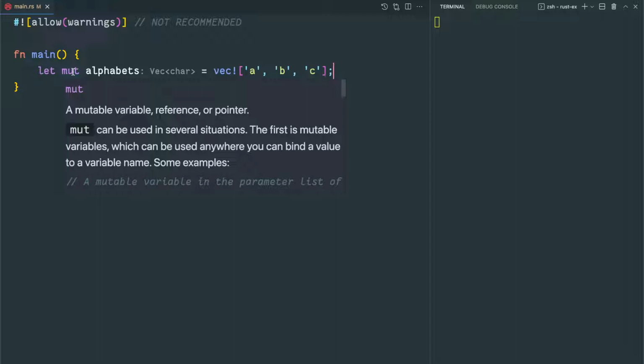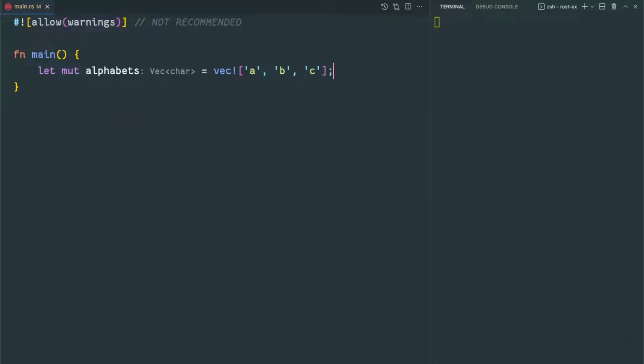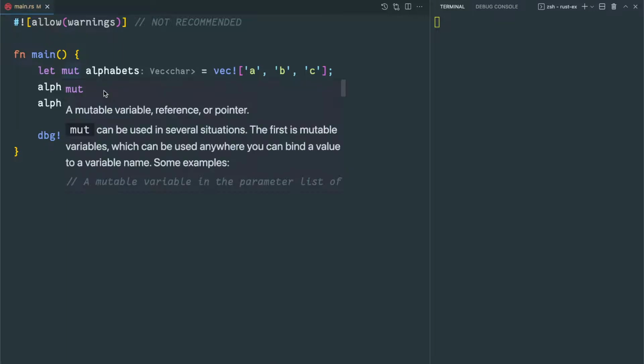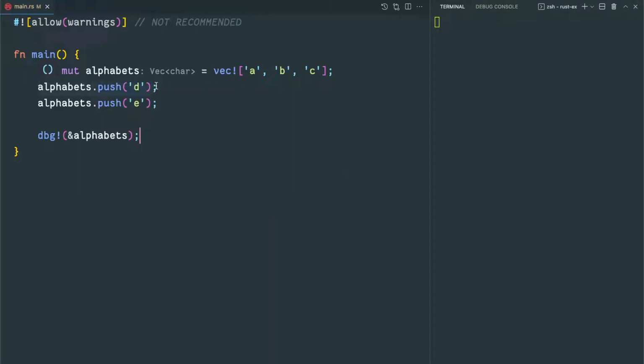To modify the data, we have to make alphabets mutable so that we can add and remove content to the vector. In these two lines, we have added D and E to the alphabets vector by using the push method. And we can see the debug output on the right hand side in the console.